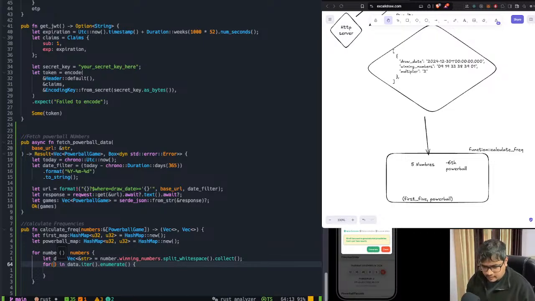So we have index over here. We'll receive an index and item, let's say. All right. So we have an item as well.